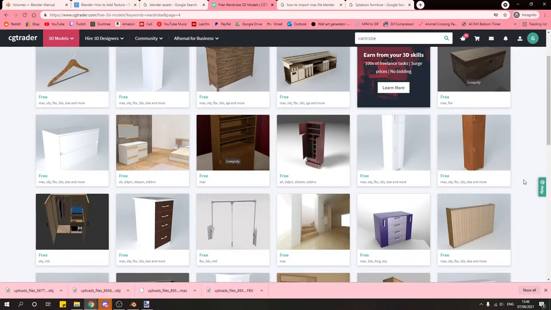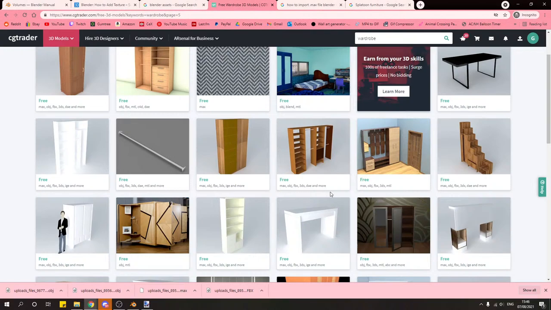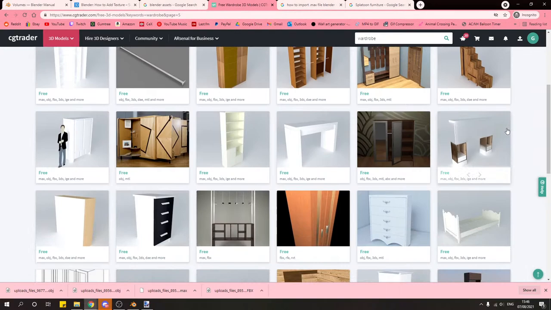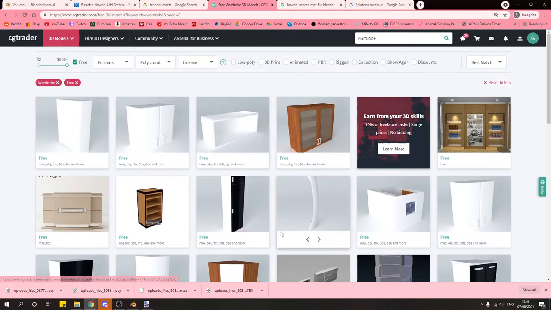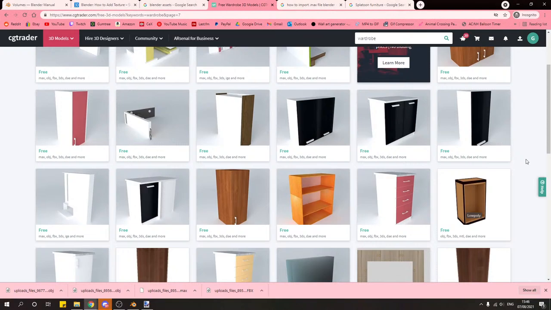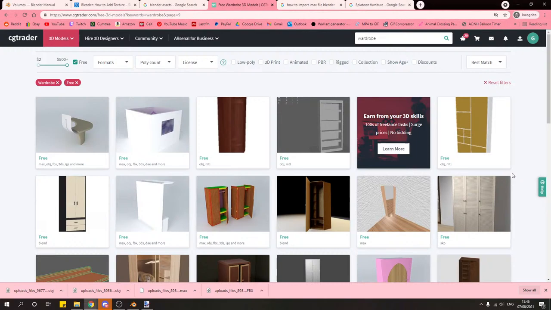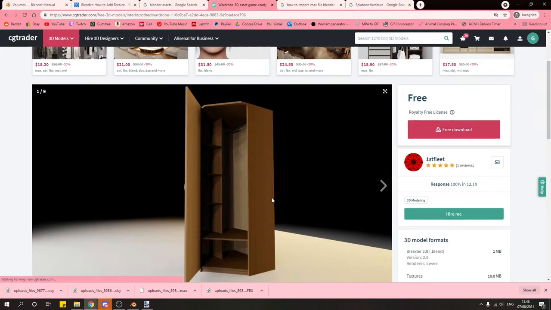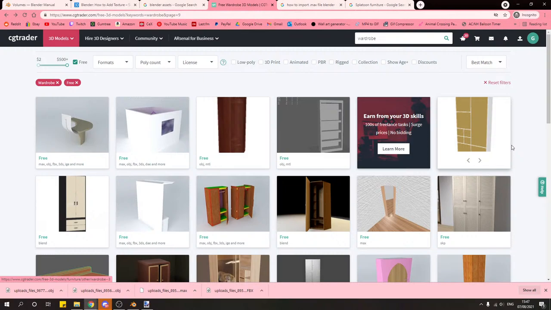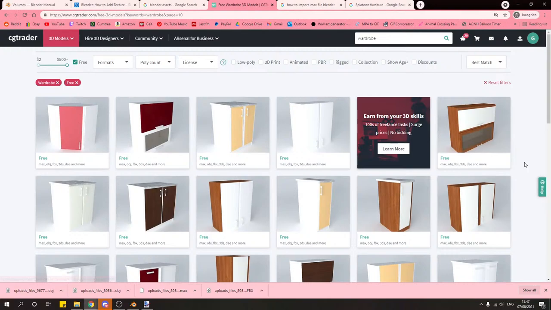You got a filing cabinet. There's a lot of cabinets, a lot of like chest of drawers and stuff, but I'm not looking for a chest of drawers. I'm looking for a wardrobe. Hence why I searched for a wardrobe. Yeah, these don't look the best, but they are free. So, what's this one? Oh, it's a corner wardrobe. I don't really want a corner wardrobe because the bed's going to go in the corner. These are all just cabinets.